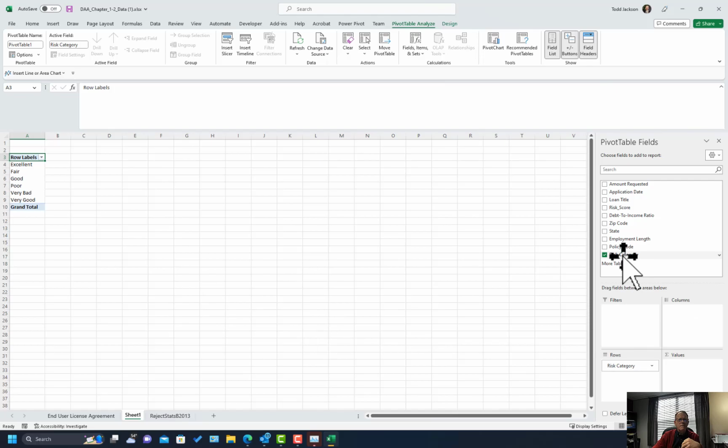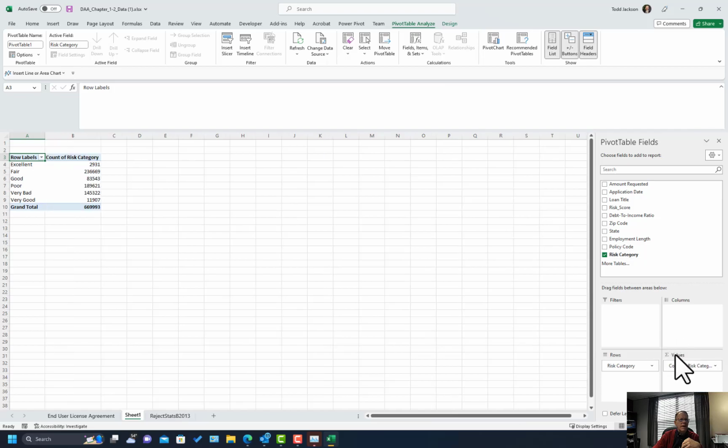But let's also just click and drag risk category down here to the sum values area. And you'll note that it says count of risk category. There are various things that you possibly could do with a field, like sum it and do other mathematical operations on it. But oftentimes you just simply want to count how many fall into a particular area, and that's good for this application.